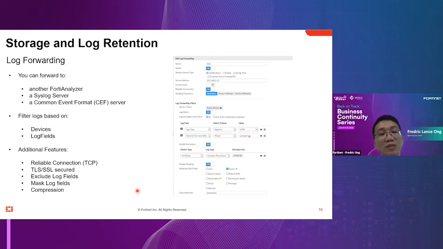You can also select which log fields you want to store or send. You can exclude some of the fields. You can mask log fields for data privacy. For example, if you want to strip out a credit card number or particular PII, personal information that is in the logs, you can do this. And of course, it's compressed to also save on space and storage.